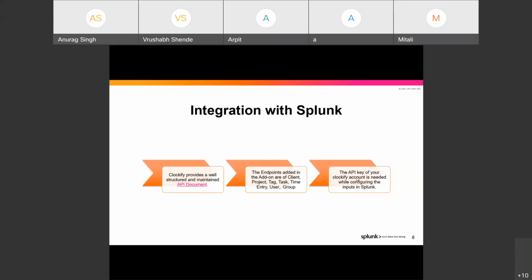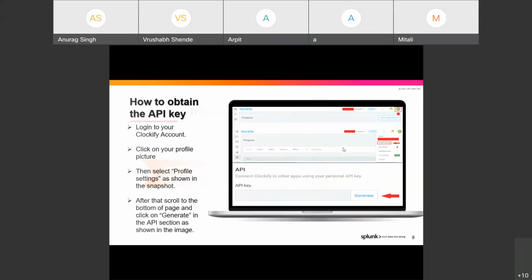Now, to configure it, we need the API key. As I already said, the API needs authentication. Sometimes it can be a username and password, sometimes a simple token, something of that form. So here we are going to use the API key. Now let me show you how to get it.